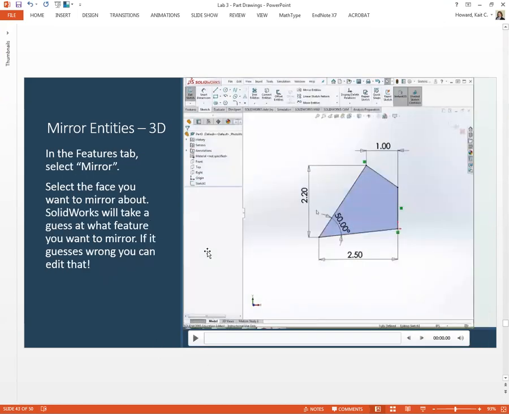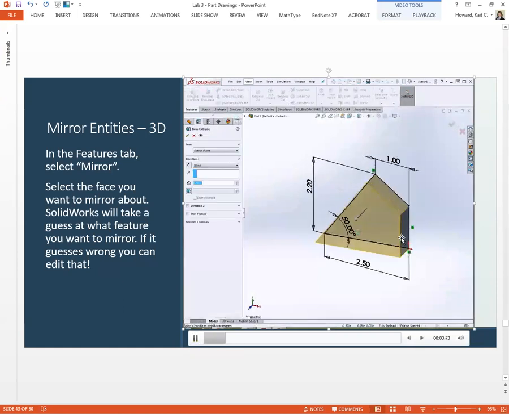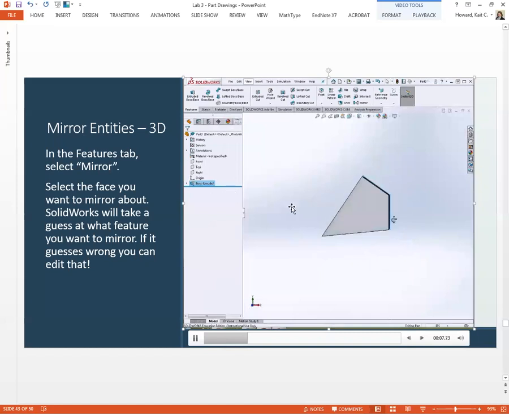You can do it in 3D as well, though. I'm going to extrude this part in this video. So instead of a construction line, it's just an object line. So I extrude it out. And then in the Features tab, I'm going to mirror the part.